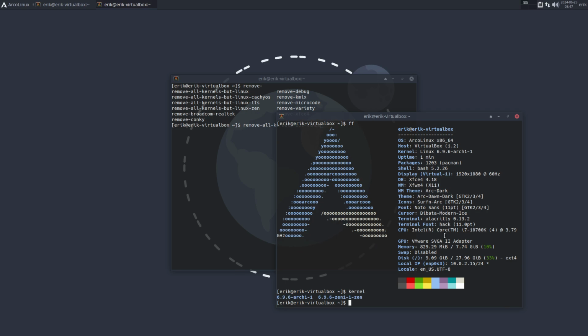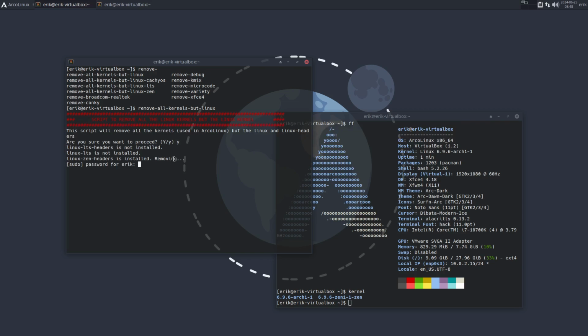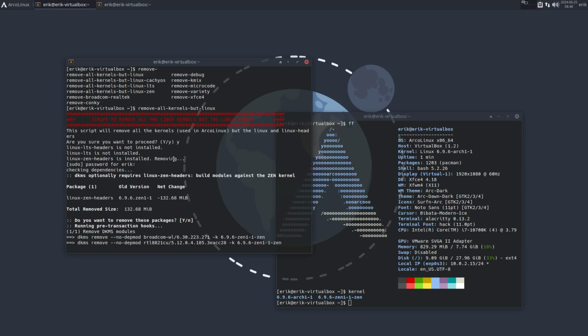Kernels is another thing, so we have 2 kernels. Each time we update something like systemd, then all the boot files need to be updated. That takes a while. Zen isn't working as well, so why not just remove everything? And that's this line, right? Script to remove all the Linux kernels but the Linux kernel. Yes, sure, go, right?